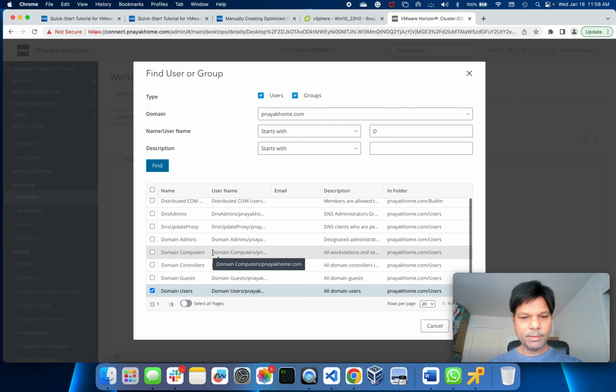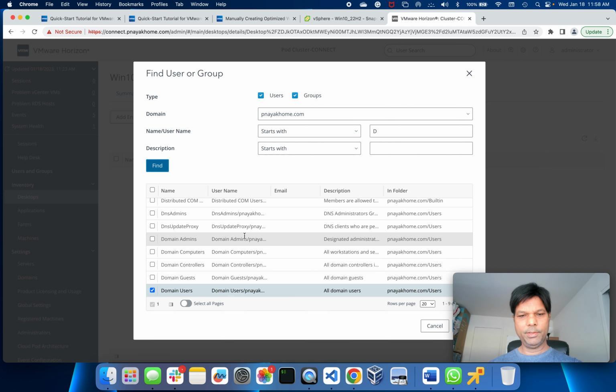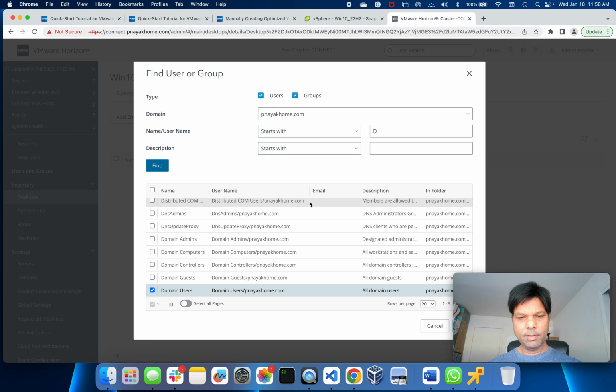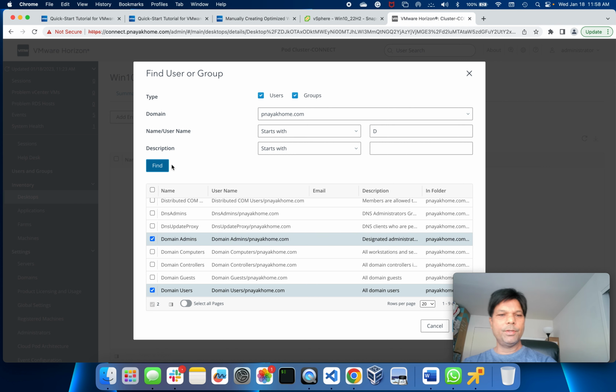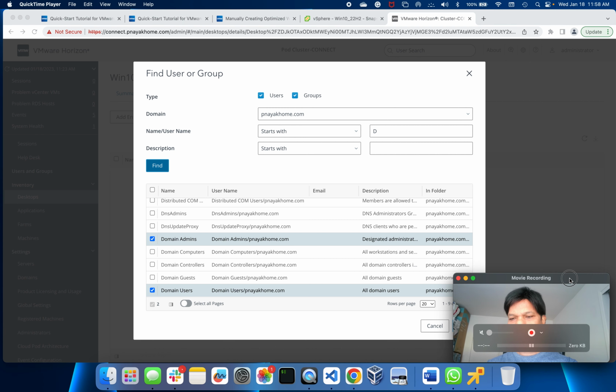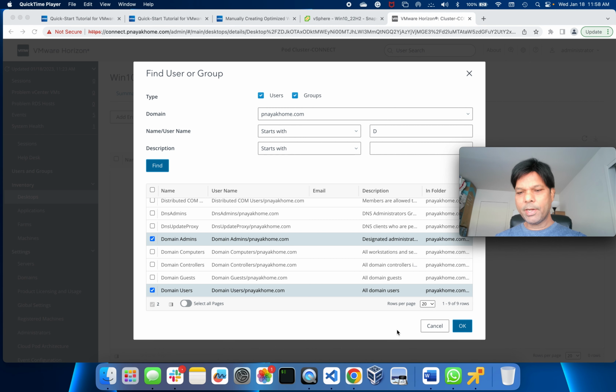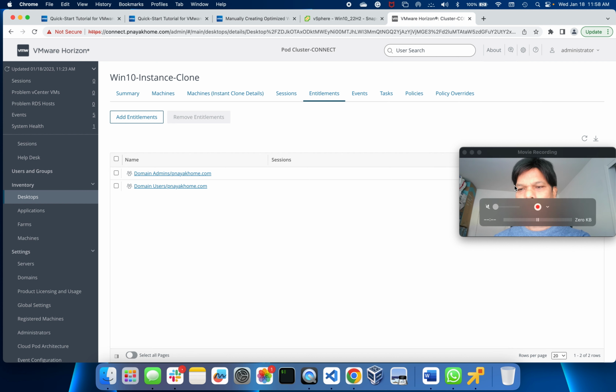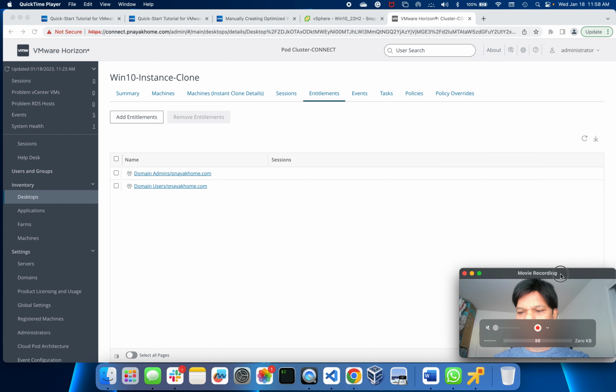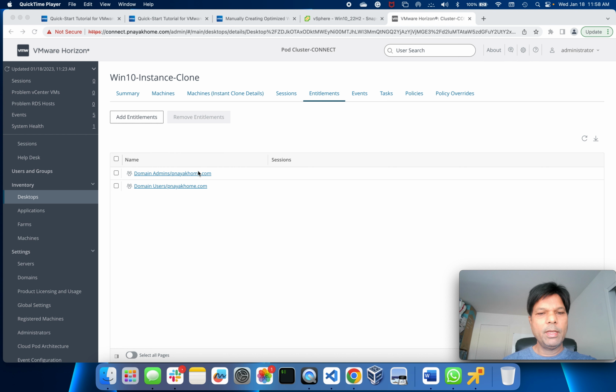So you can see this is the domain users and domain admins. I'll put this too. Okay, and here I'll click OK. So now these two groups can use this instant clone pool of desktops, right? And here go to the machine.